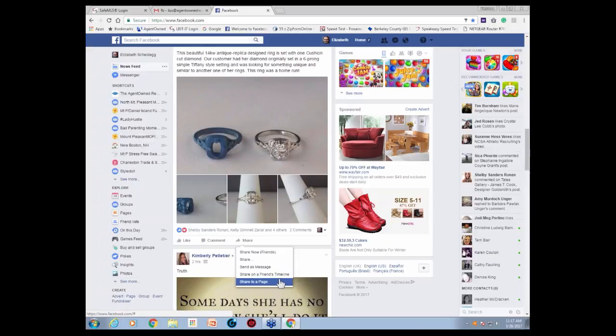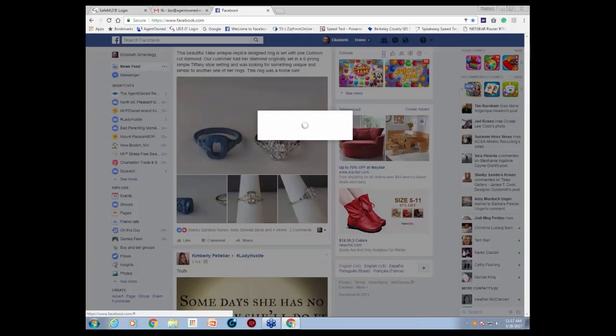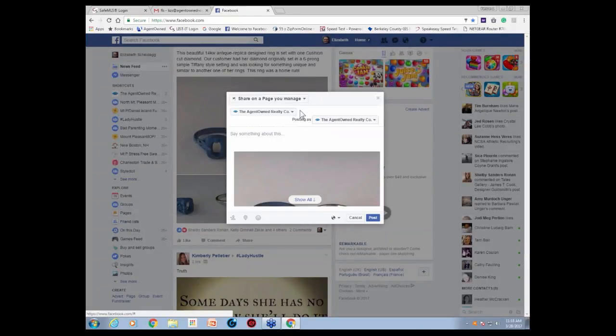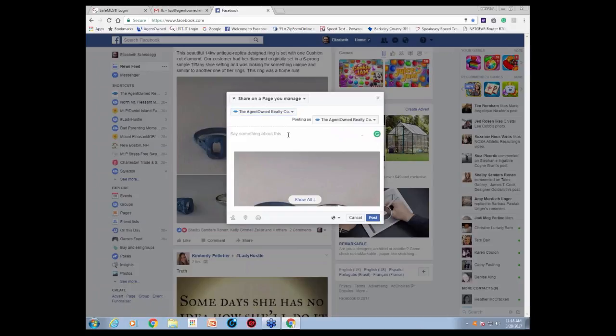Share to a page. This is what you're talking about. If I share to a page, I can pick what page I want to share it to. I can write something about it if I want to, and then you just click post, and then that's on your business account.